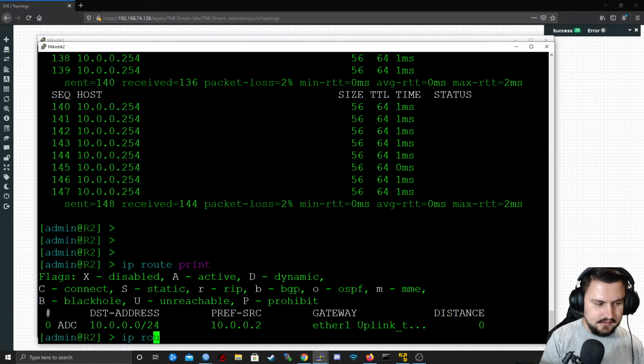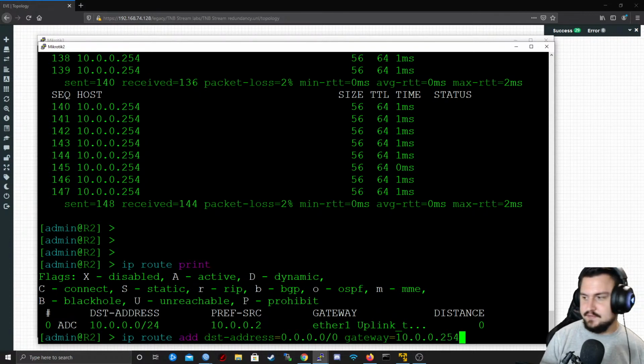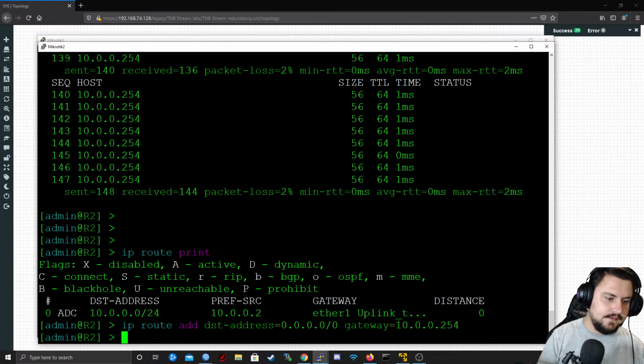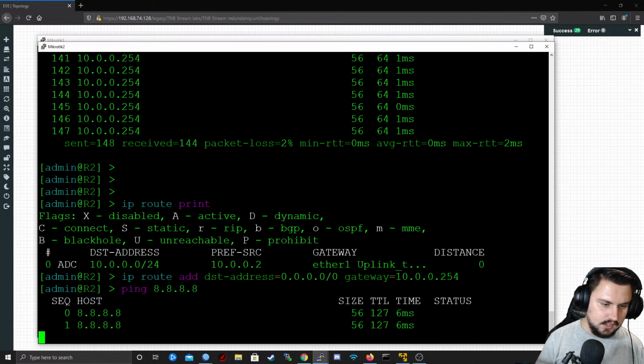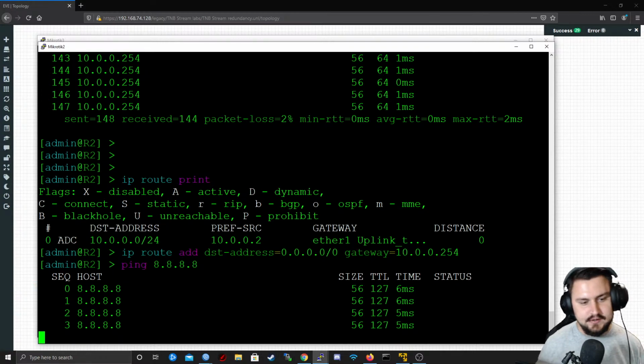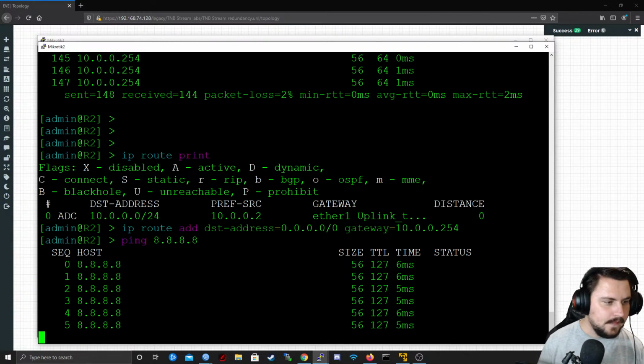So we're going to add IP route add. We're adding a default route out, but our gateway will be 10.0.0.254, which is the VRRP IP. Now let's run a ping to Google's DNS server. And we can see we're getting a response, very nice, 6.5 ms.